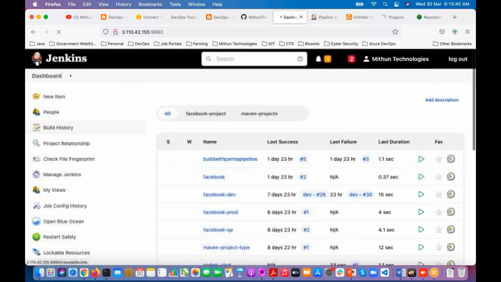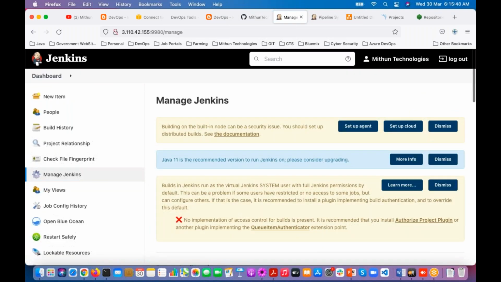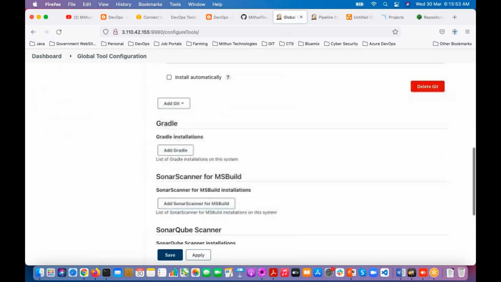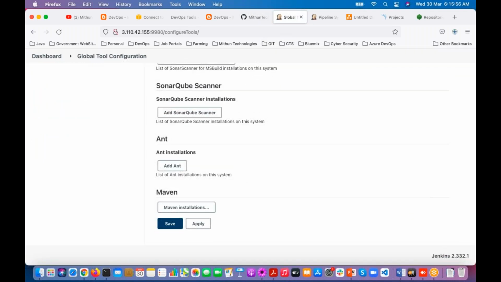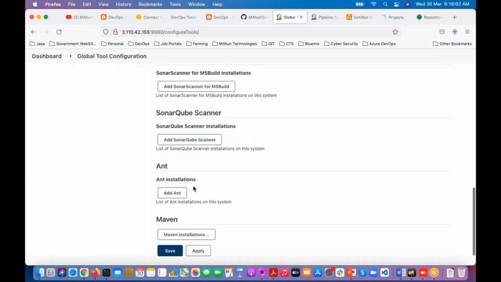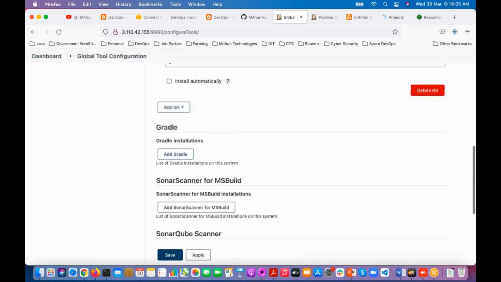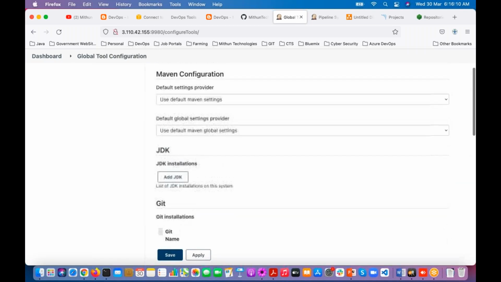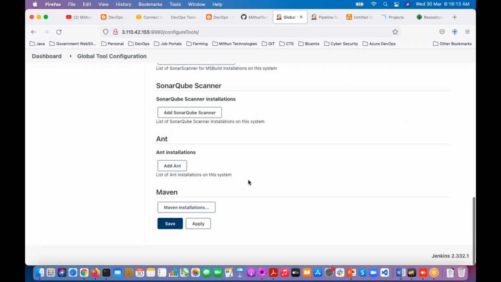So now what I'm going to do? I'm going to install that. I'm going to configure that Node.js from this global tool configurations. Right. If you observe here, do we have Node.js option? Gradle is there, SonarQube scanner is there, Ant is there, Maven is there, Git is there, right? JDK is there. So I don't have that option. Then how to install that one? What to do, guys?